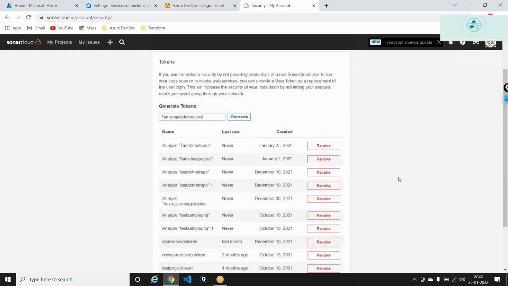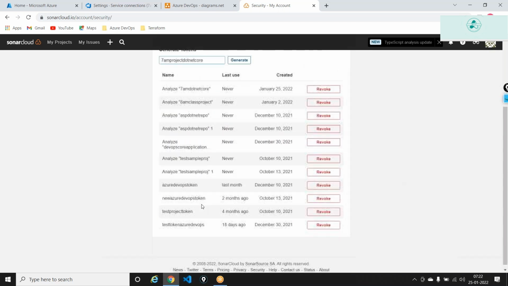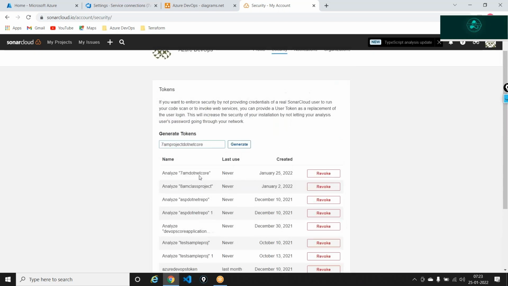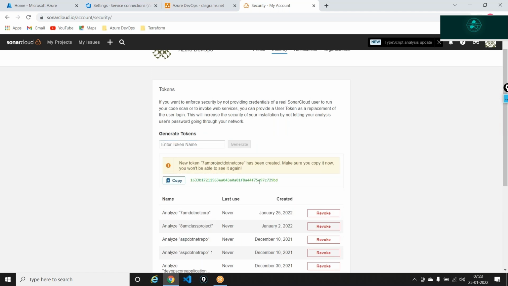As you see here, I've generated a lot of keys over the past. Whenever I've been using this, I've generated a lot of keys out here. So I'll say generate this out. As and when I generate it, you will basically have a key that is generated out here.